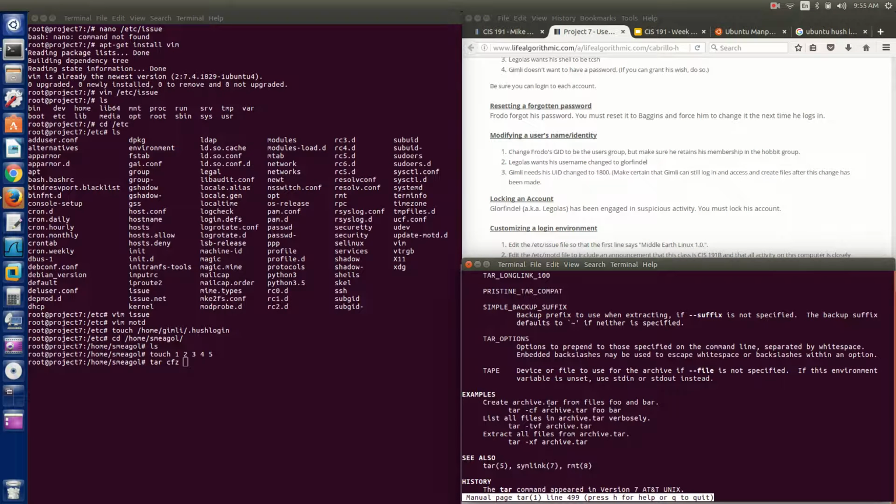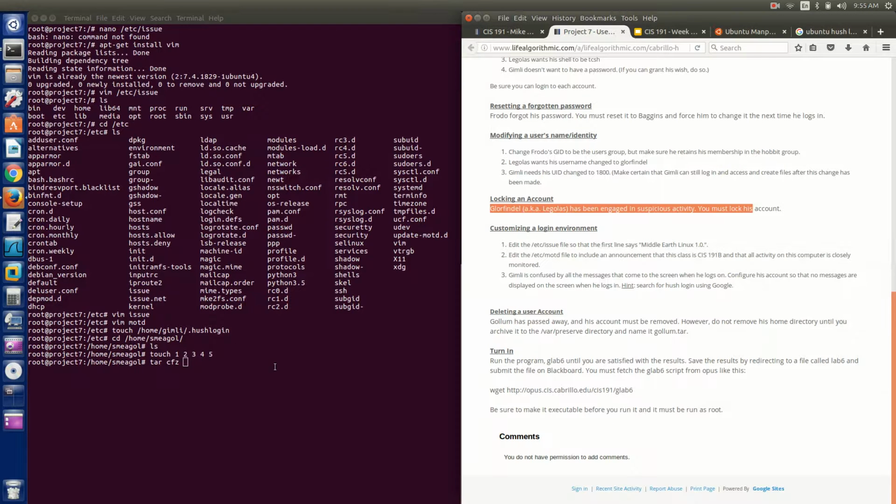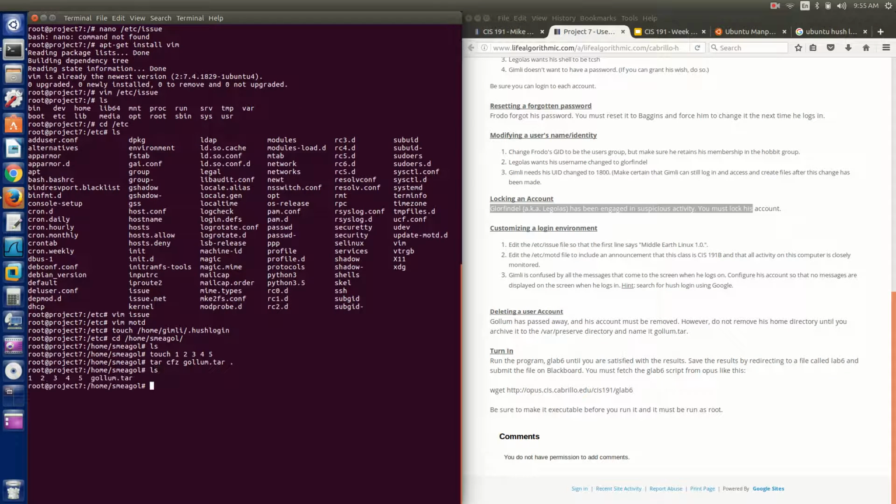Examples. So it's name first. I'm going to name it gollum.tar, and then it's going to be everything in this directory. There's gollum.tar, and then we're going to, just for the heck of it, tar.